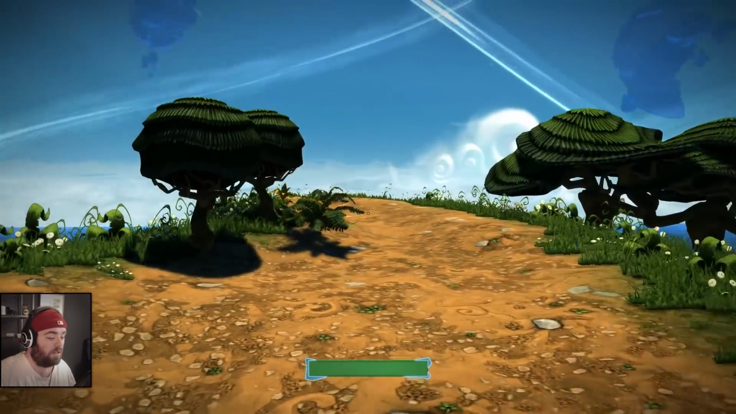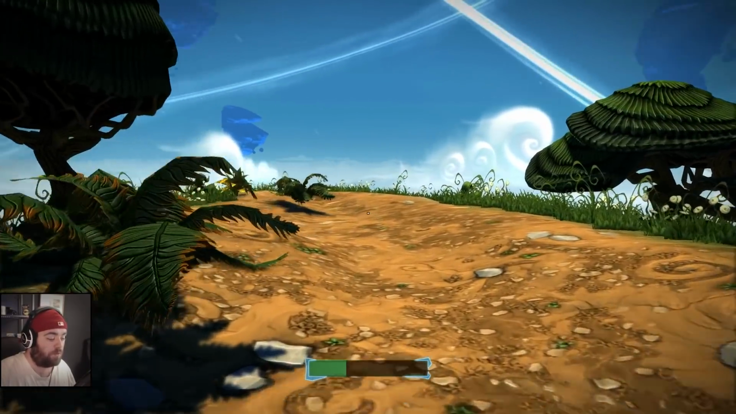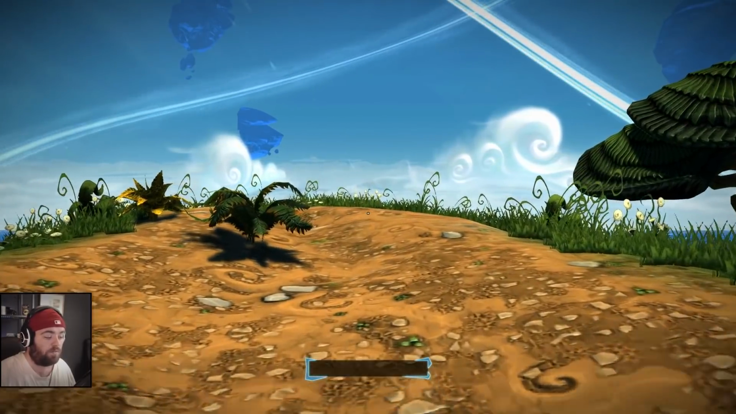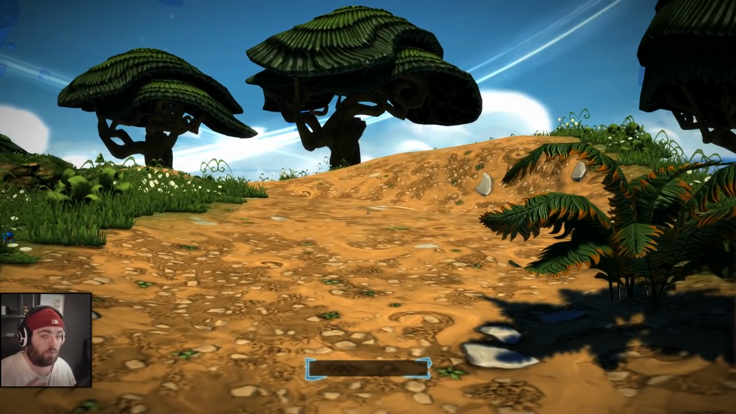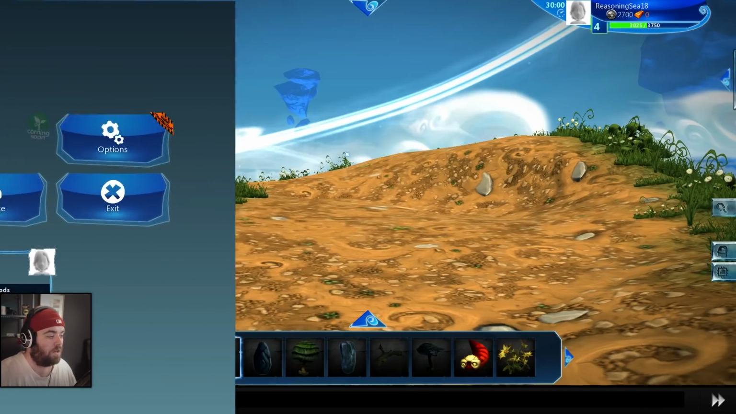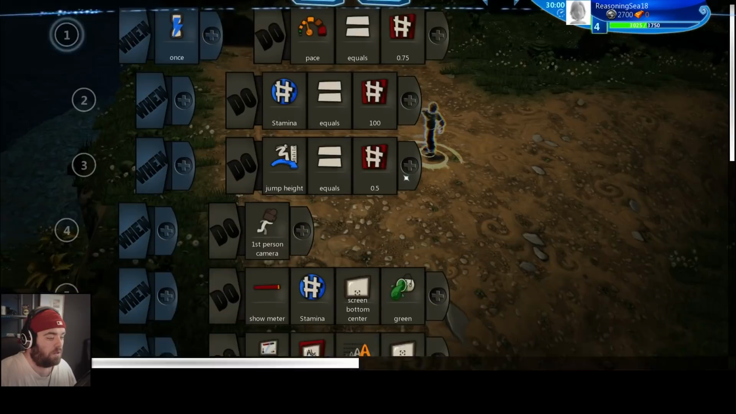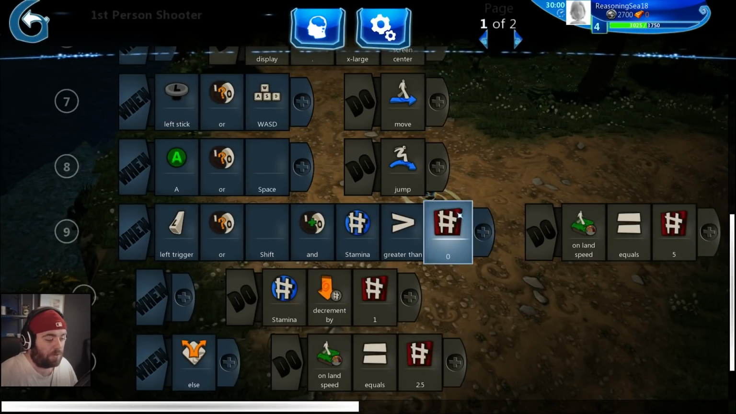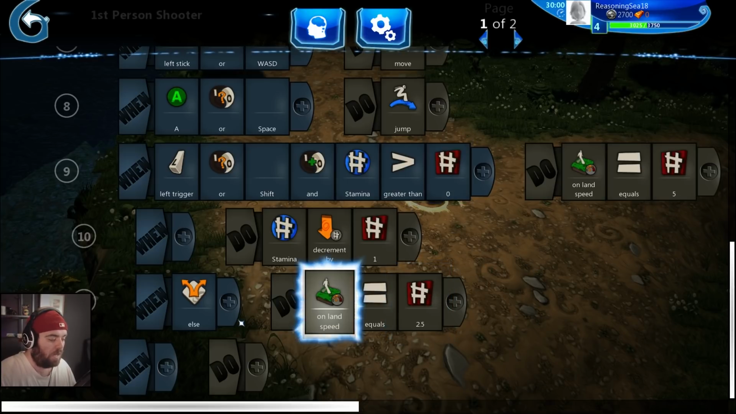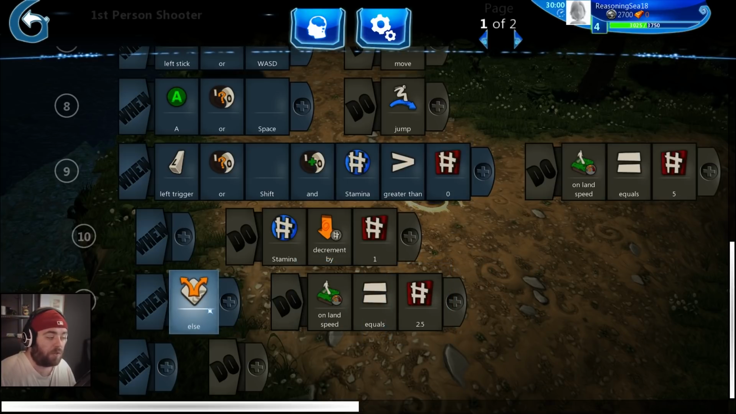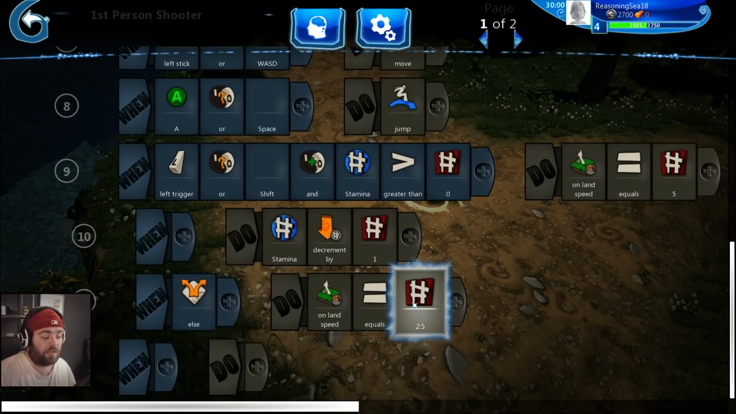Test. So now look, we're sprinting, and no stamina. So we've stopped sprinting, but we're not increasing the stamina. So what we're going to do now to increase the stamina, and we're actually going to do this the right way straight away rather than actually showing you what happens if it goes wrong, because you're getting the idea now. You should be getting the idea at least. So under this else, so if we're not sprinting, basically on-land speed equals 2.5, which is correct.